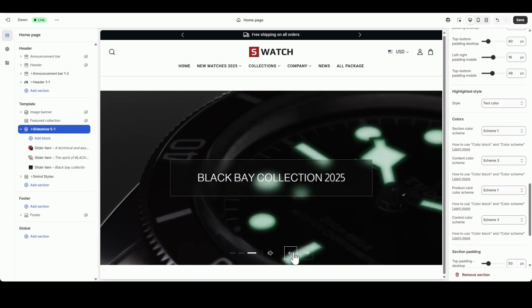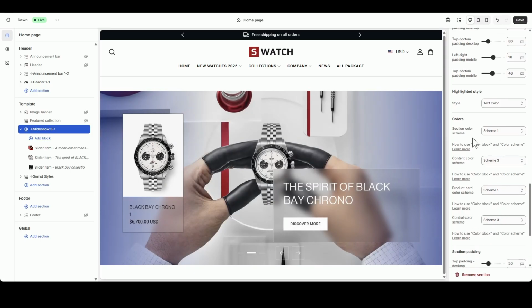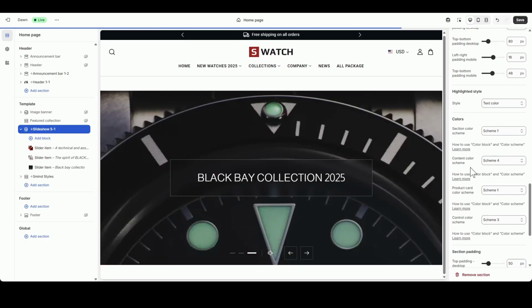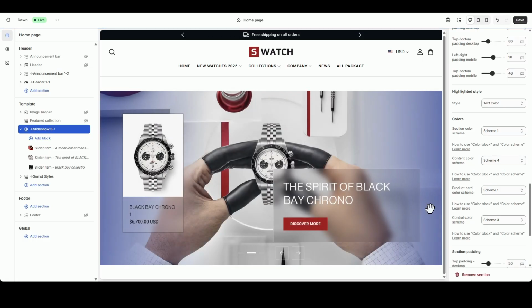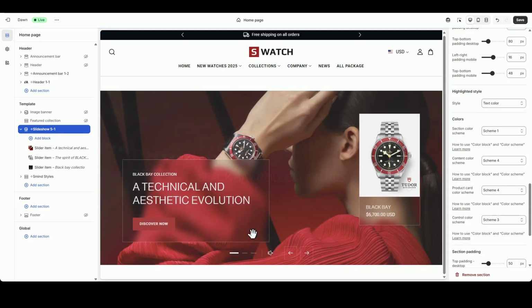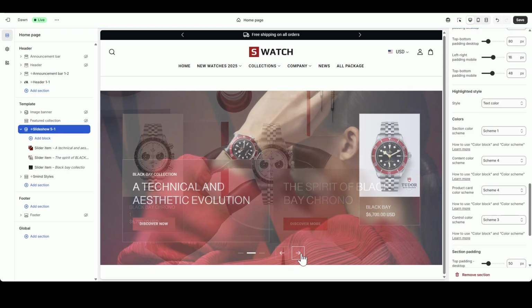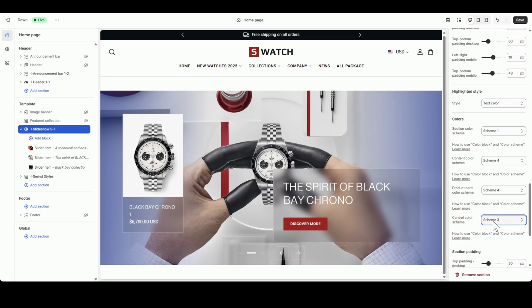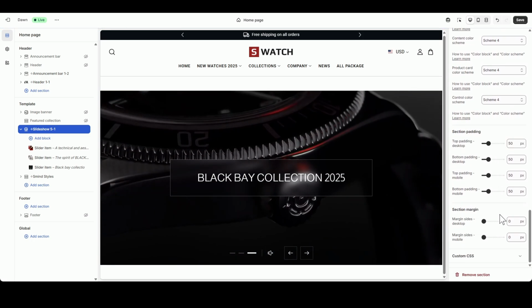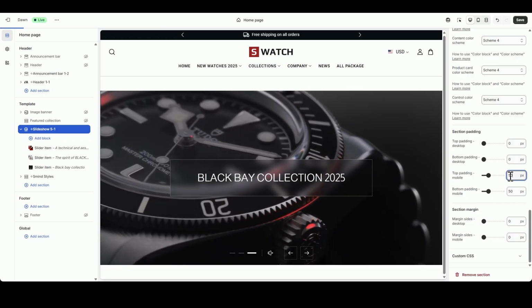For colors and padding, select color schemes for your content boxes and product card to match your brand. Adjust the top and bottom padding to give the entire section room to breathe.